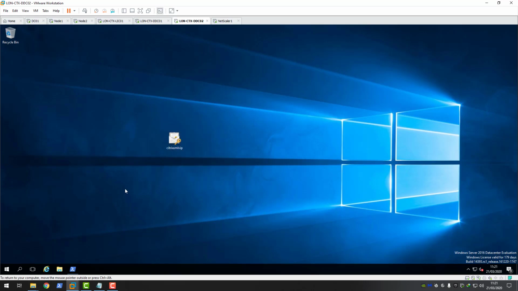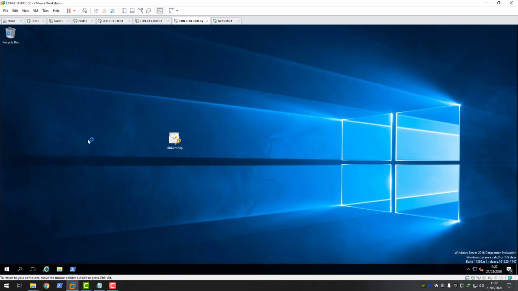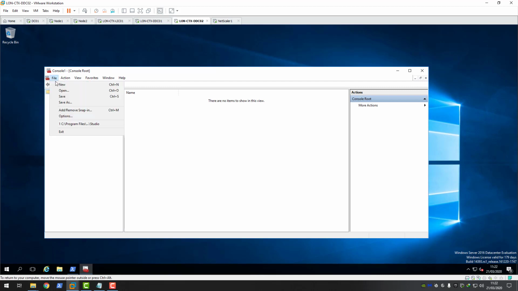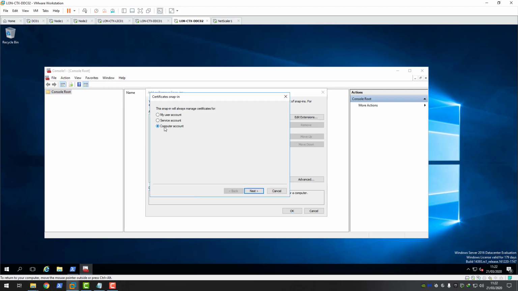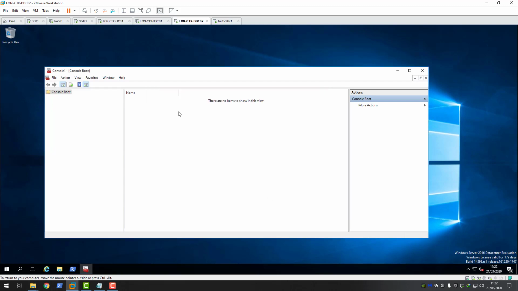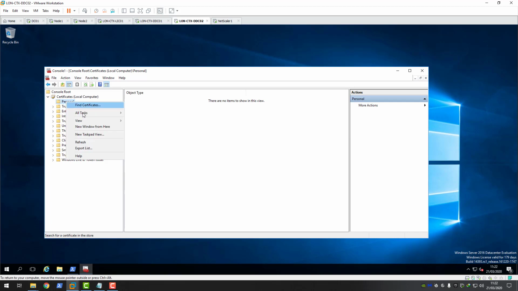Then we need to import the certificate. The easiest way to do that is to go to MMC. We'll click File, Add/Remove Snap-in, click Certificates, click Add, click Computer Account, click Next, click Finish, click OK. Then if we go to our Personal store, we'll do All Tasks and then Import.